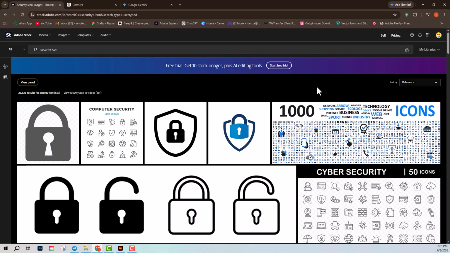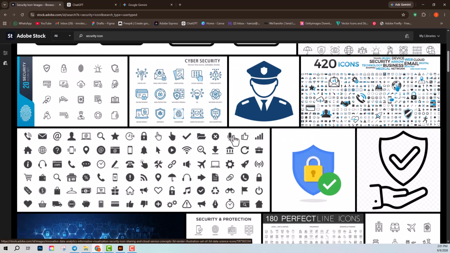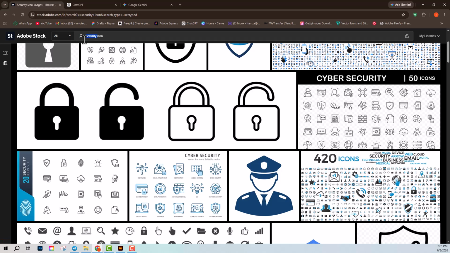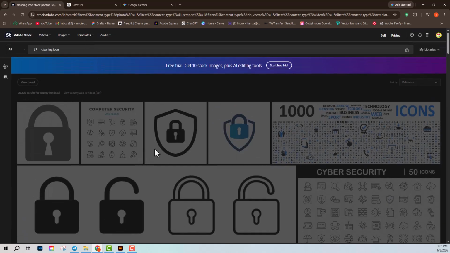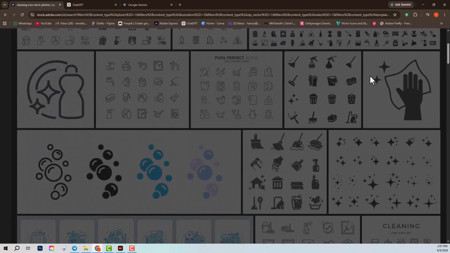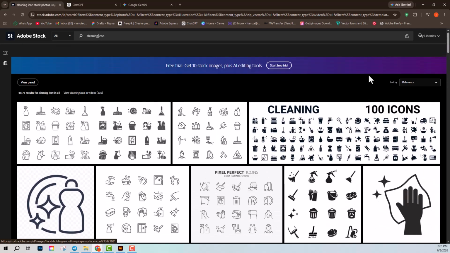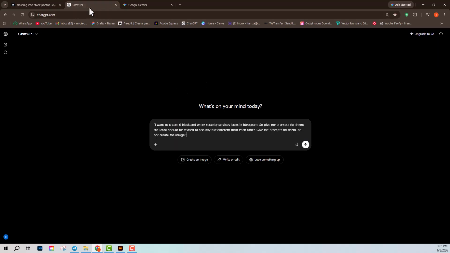In this video, we are going to look at how creating high-quality vector icon sets like these can help you generate a solid passive income by selling them on Adobe Stock and various other digital marketplaces. We analyze different security icon sets to examine clean vector shapes and bold outlines that perform exceptionally well in the commercial market. Next, we head over to ChatGPT to draft specific structured prompts.